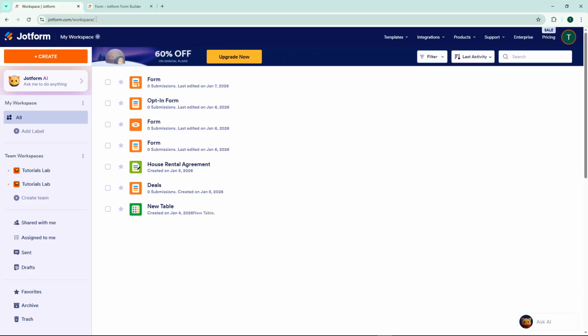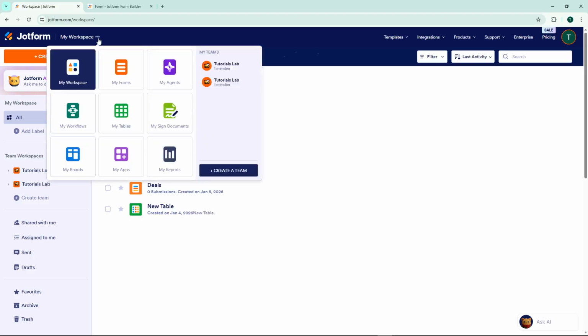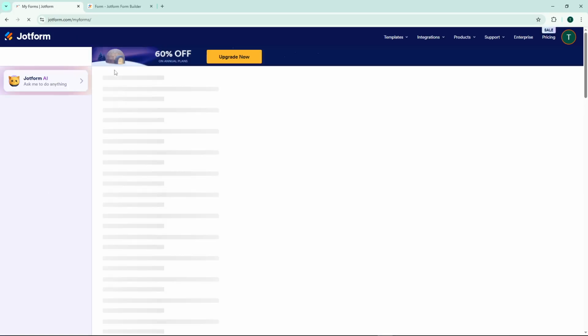Now, look to the upper left corner of the page where you'll see My Workspace. Click on that, and from the drop-down menu that appears, select My Forms. This will take you to a list of all the forms you've created and have access to.